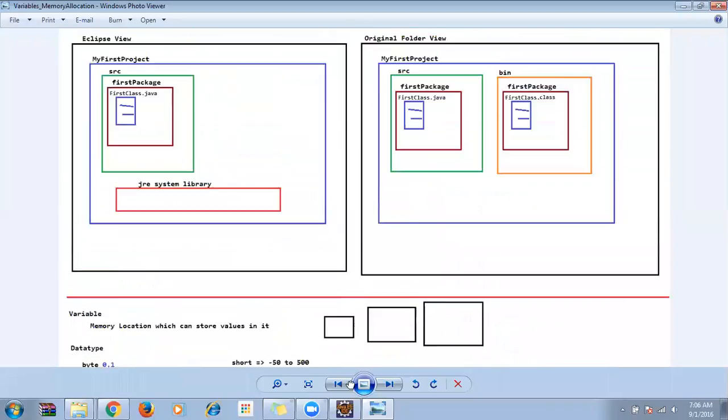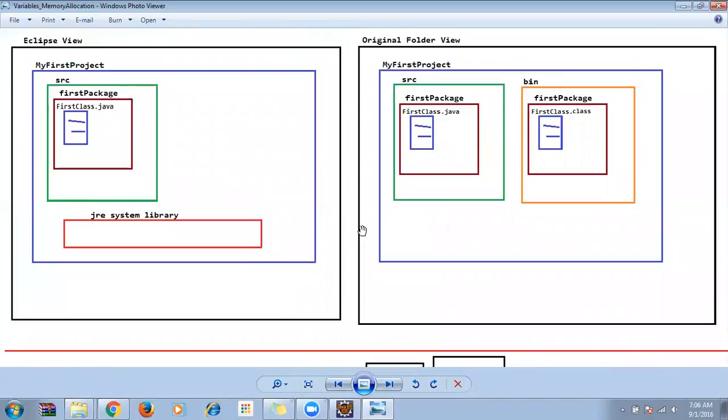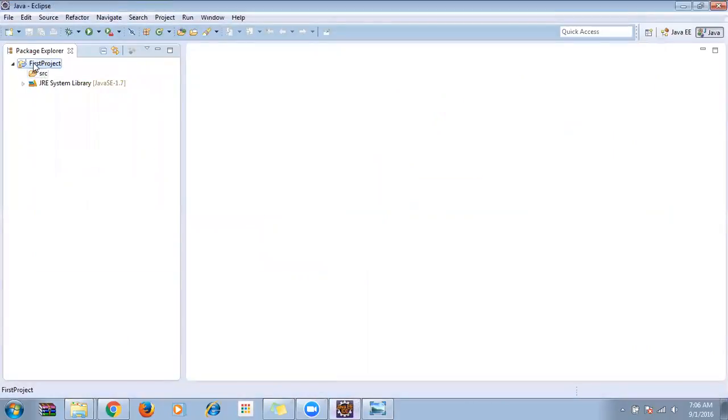I'm going to show you some information. So this is the Eclipse view, and this is the original folder view. Original folder view means this section, this view for me. Right now I created a project which is called my first project. I'll change it here also to my first project so it will be easy for you.